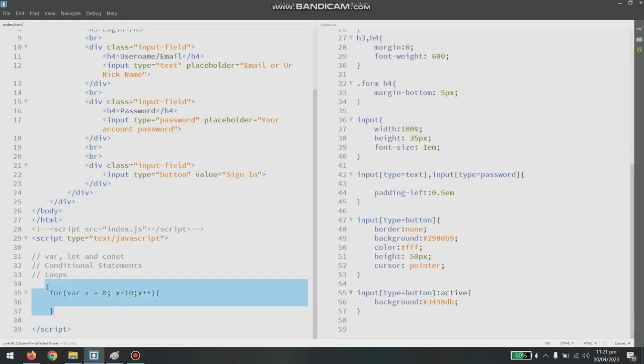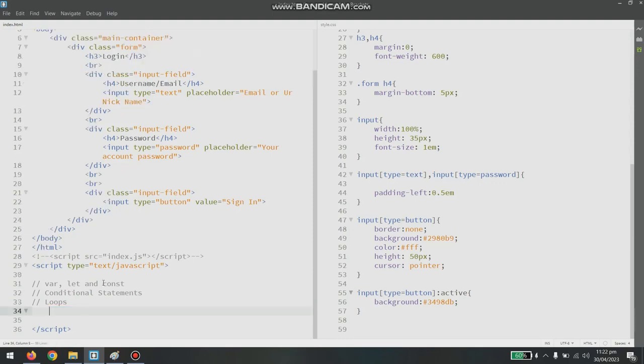So loops are just like any other programming language, only there is no need to specify integer, float or anything, because JavaScript understands the value itself.